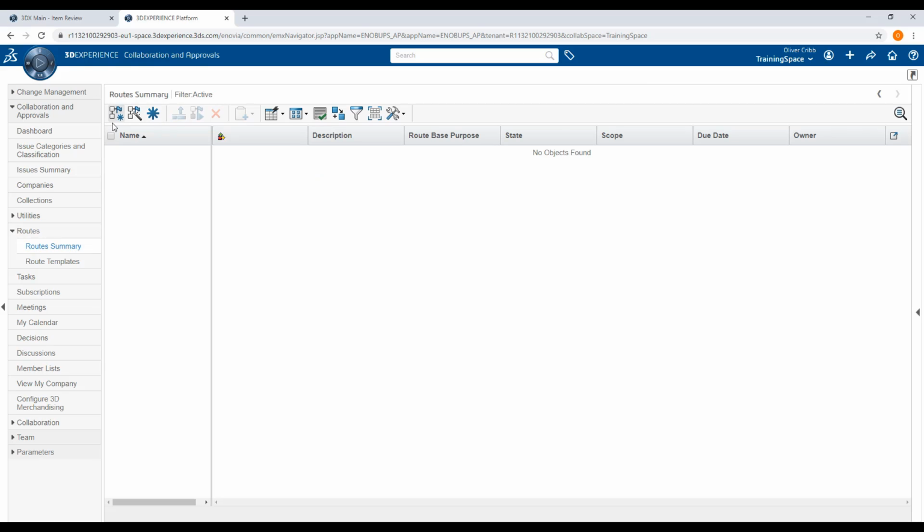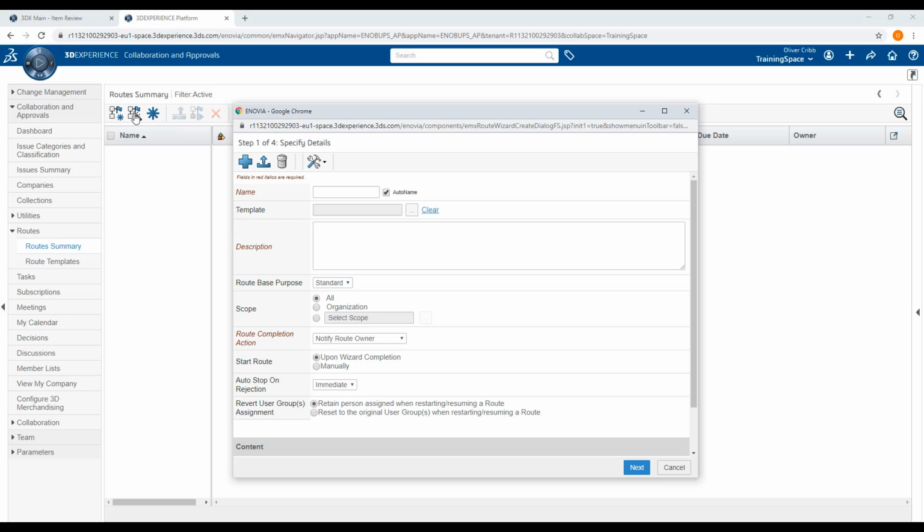All three of these icons are used to create routes, but the most frequently used one will be the Routes wizard. This will bring up a new window which will walk us through the 4 steps of creating the route. Firstly, if we wish to create a route from a template, we can select the template field and click on Browse, but we will deal with this a little bit later on in the demo.